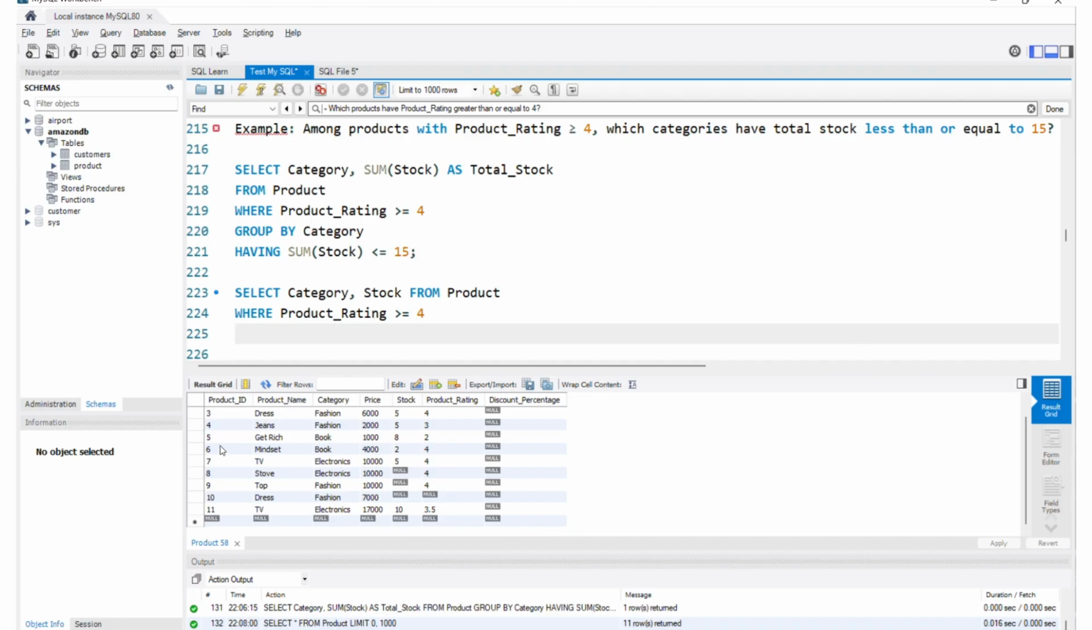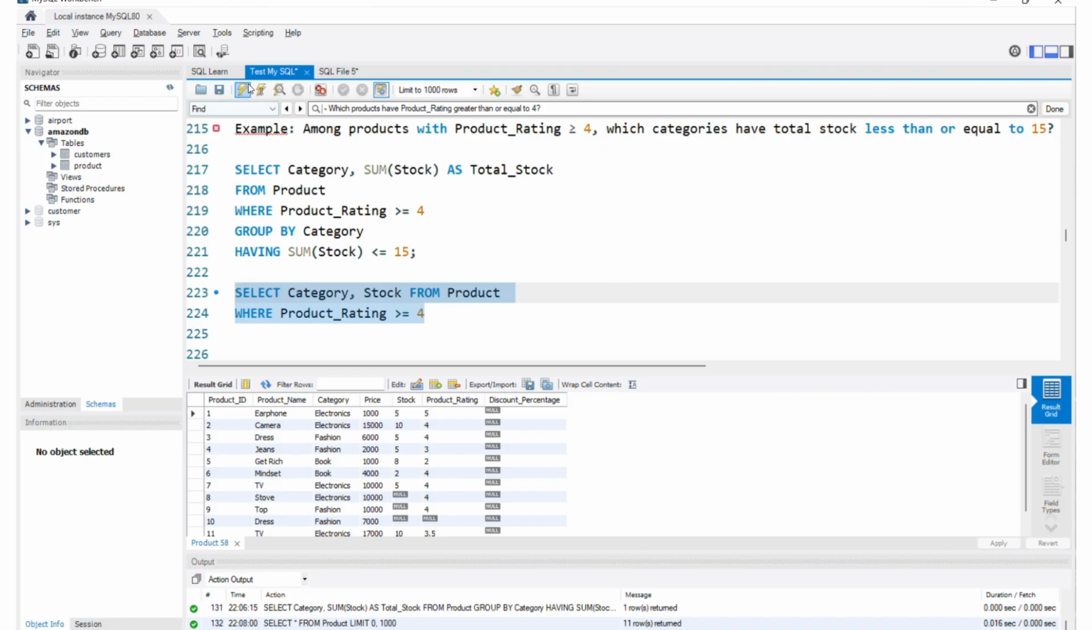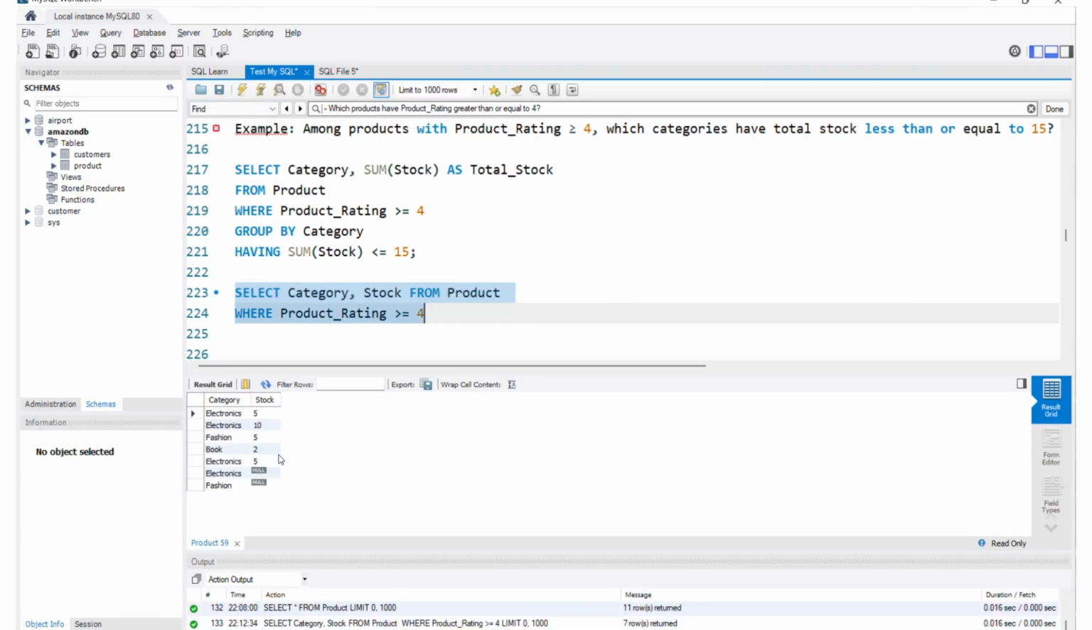Now the entire table has 11 rows. If we do only this, let's see how many rows are getting listed. See, 7 rows are getting listed, which is greater than or equal to 4. After that, now after the where condition only, we are now going to group it. Okay, group it by category.